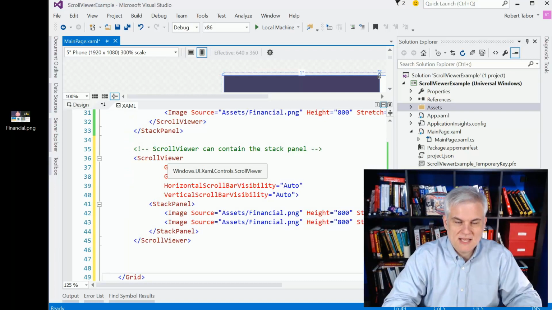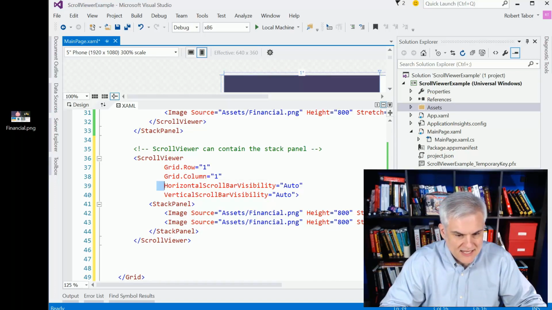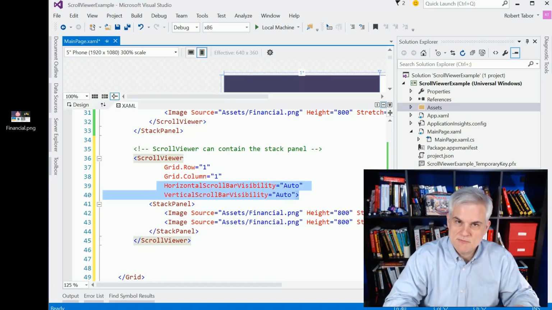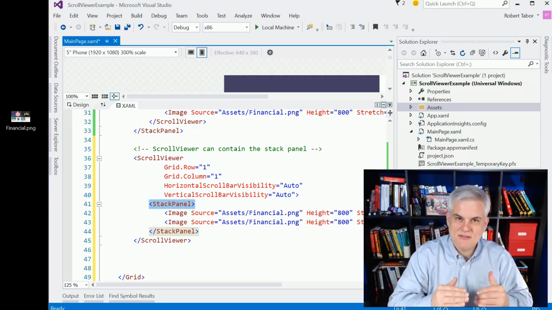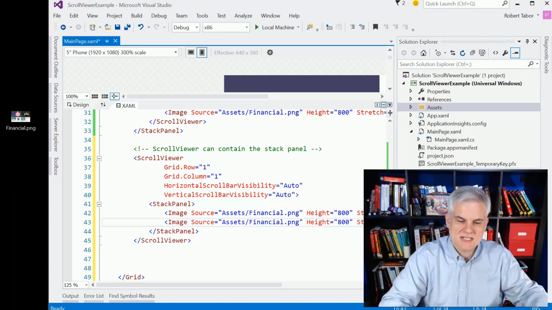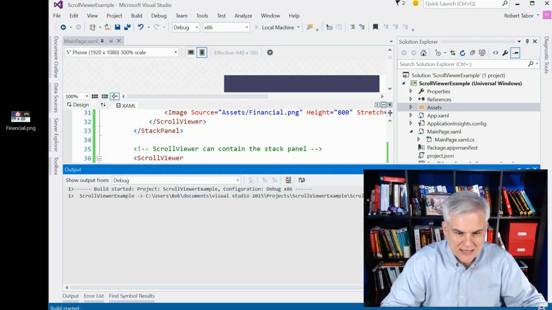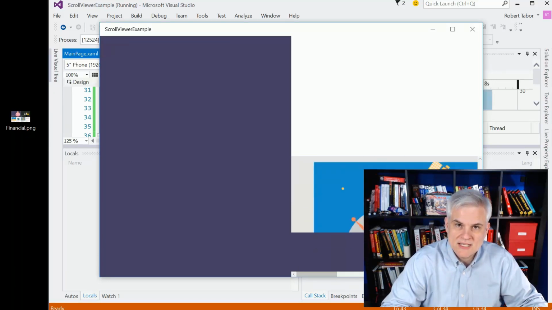So in this case, I set the scroll viewer inside of the second row, second column, and set its horizontal and vertical scroll bar visibilities both to auto if you need to use it. Here I have 2 image controls stacked. You can see I'm using a stack panel and then adding 2 instances of that financial.png stacked on top of each other. So this time when we run the application, you can see that I do in fact get a scroll bar. Again, because the parent is the scroll bar and the child is the stack panel.